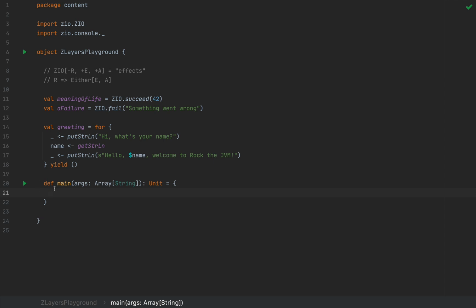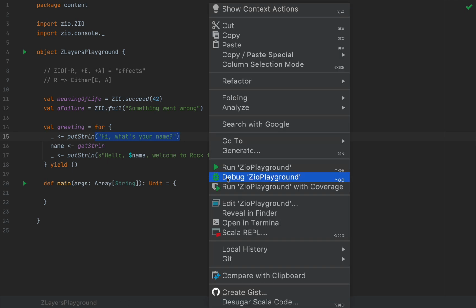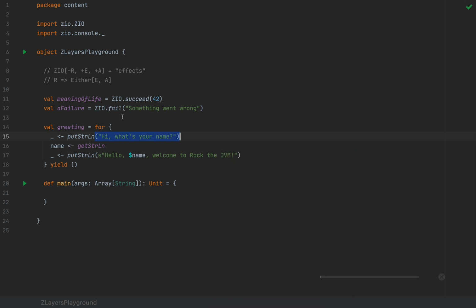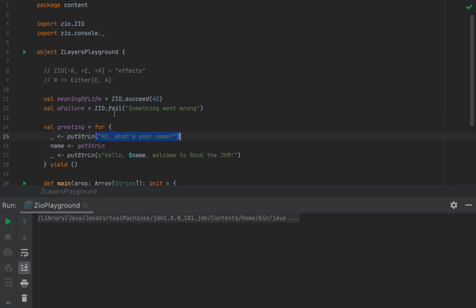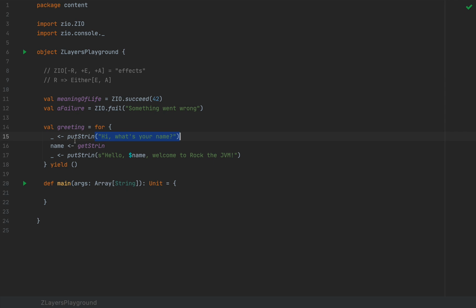Now, if I run a main method and these values are evaluated, these strings are not actually printed to the console because, as I mentioned earlier, ZIO instances are just descriptions of effects, and so my program doesn't actually do anything. And so if you want to actually run these effects, you will have to do the following.